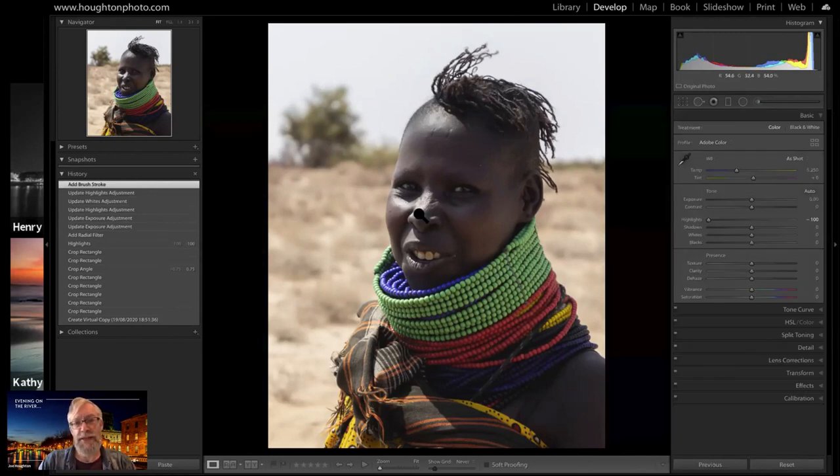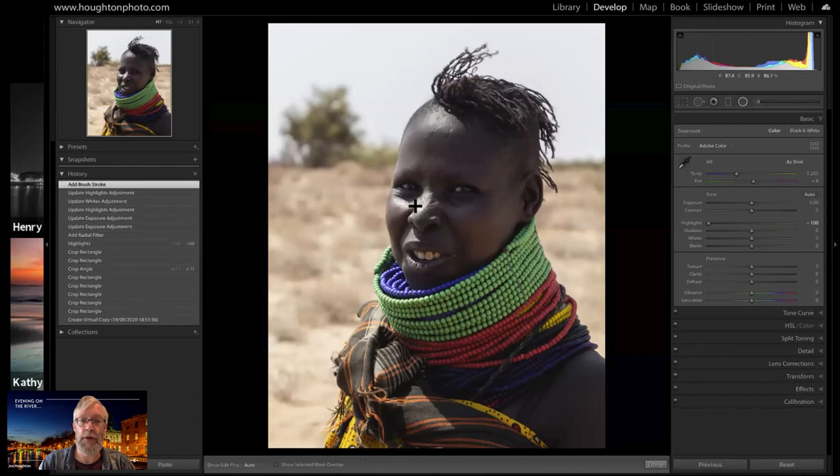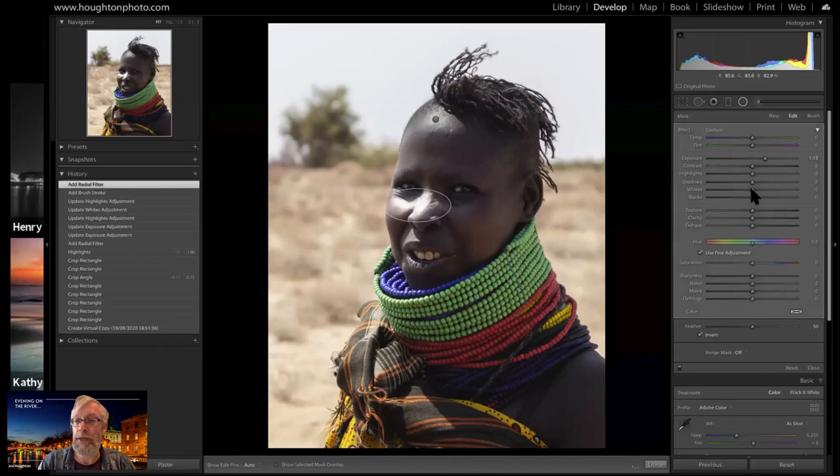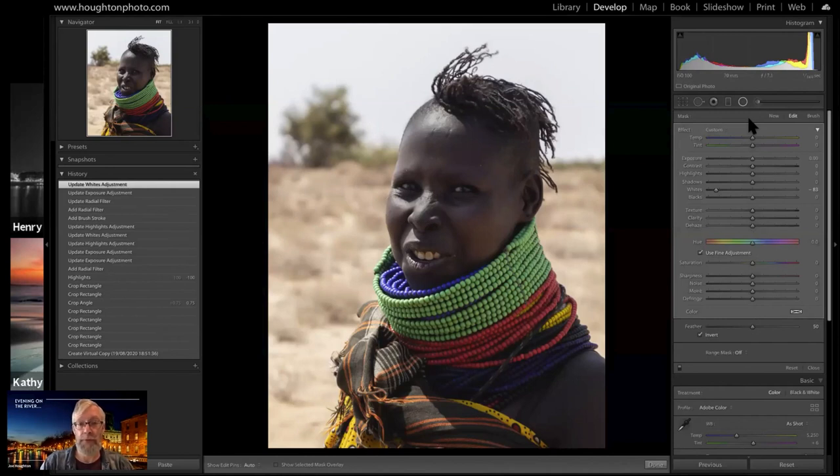We might need to do a similar thing on the nose as well. So again, let's do just a quick radial filter just on there. It's not as bad as it was on the forehead, so we may just be able to get out with the whites. So let's just pull the whites back. Yeah, okay, that's enough. We've got all the detail back now. There's nothing blown there, so we're evening things out.